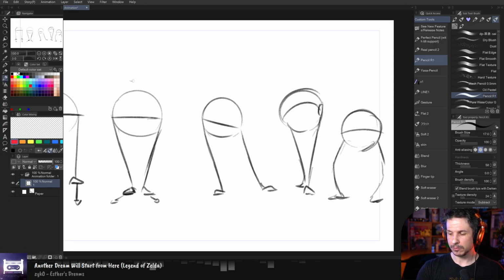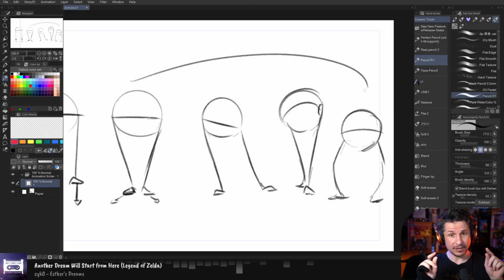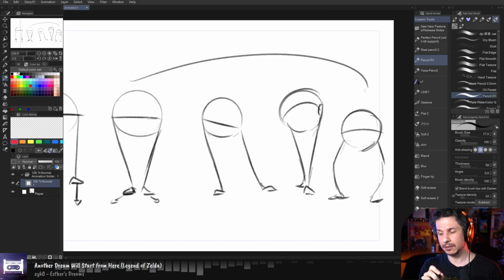You can see how by thinking of how the character stands first, we haven't even animated anything. It's just sketches. But we can feel a different personality and different character for each person here.